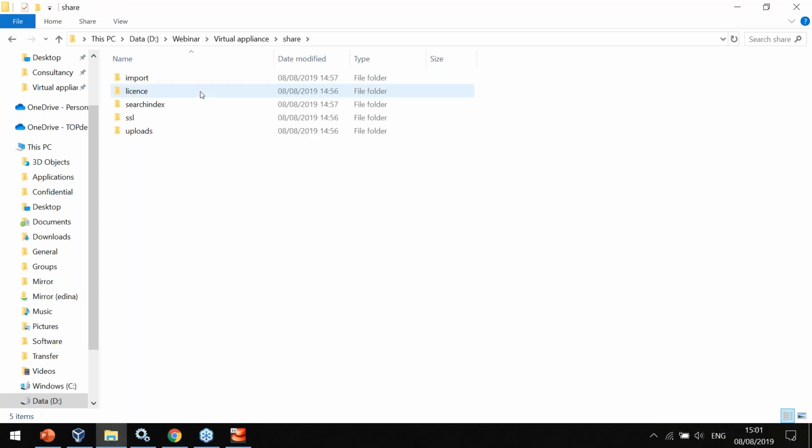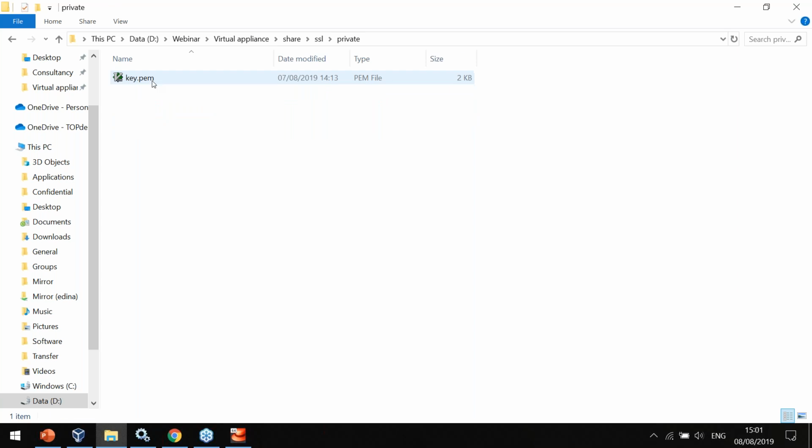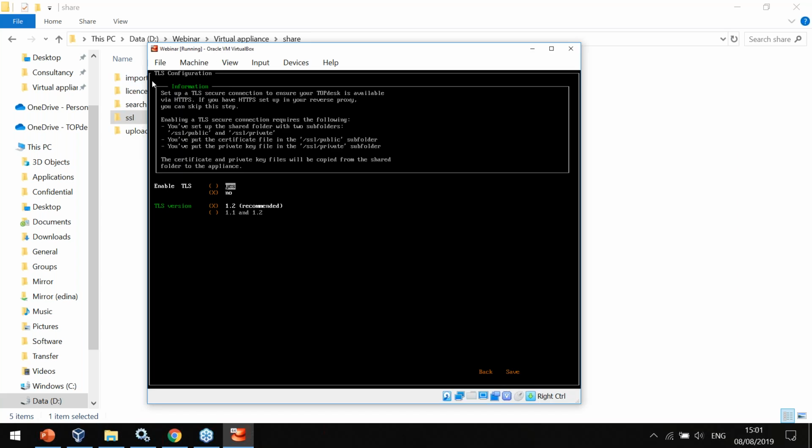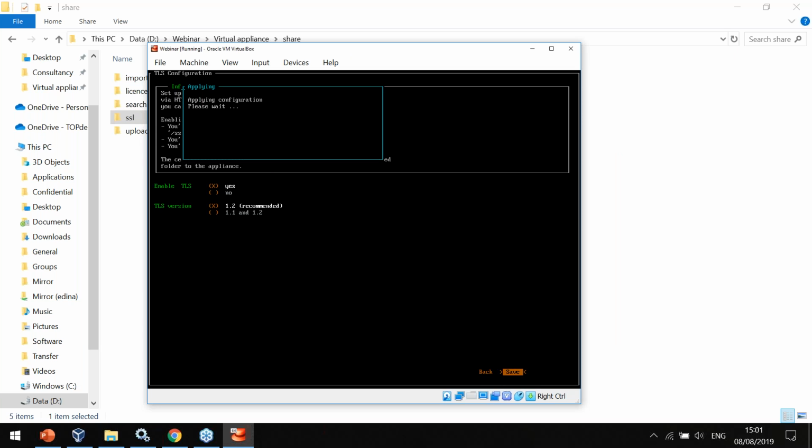But now that we've copied these to the SSL folder, so we've got the key file in the private folder and the certificate file in public, we can now simply go back to our configuration wizard, hit the space bar to enable TLS. We can optionally toggle the version, but I'm not going to do that today. And then once we save those changes, we get all of our connections with HTTPS.